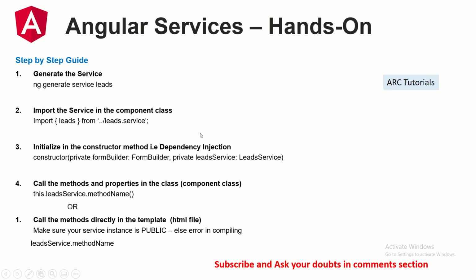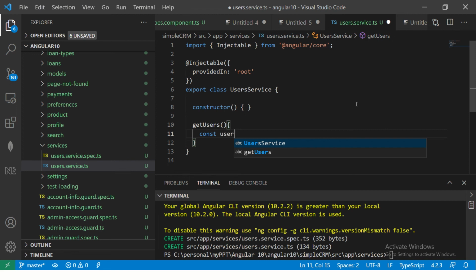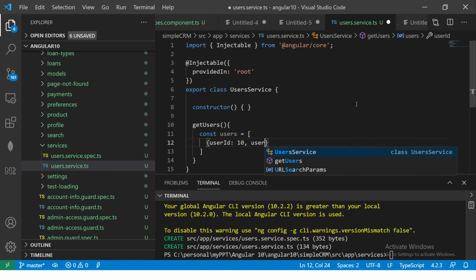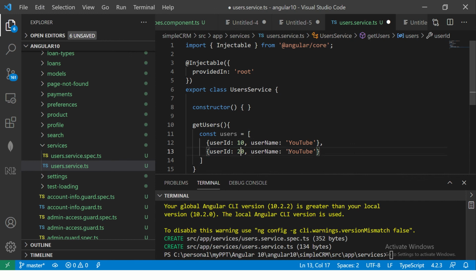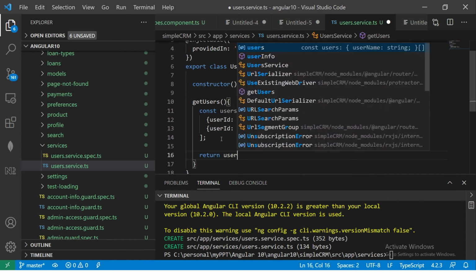All right, so we generated the service, and let's see how to call it now. So we got this service. I'm just going to create a simple method. I'm going to say get users. I'm defining a method, and the name of the method is get users. And for now, I'm going to create a quick array. Nothing fancy, just simple, just for your simple understanding. So say that whenever this method is called, I expect it to return these values. Fair enough. And it'll return this.